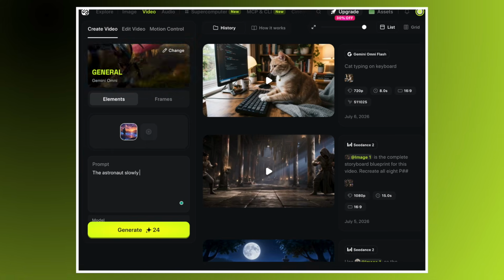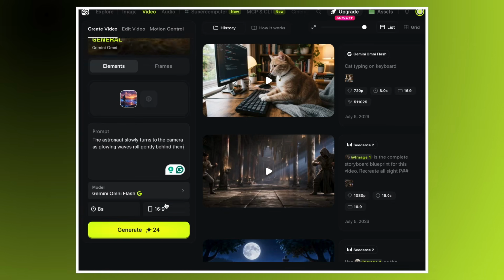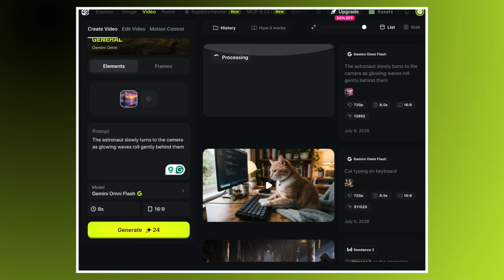The astronaut slowly turns to the camera as glowing waves roll gently behind them. Now I'll choose the video duration. It supports videos up to 10 seconds, but for this example, I'll select 8 seconds. Then I'll choose the aspect ratio. Since I'm creating a YouTube video, I'll use the horizontal format. Everything is ready, so let's click Generate. Just a few seconds later, and look at this.